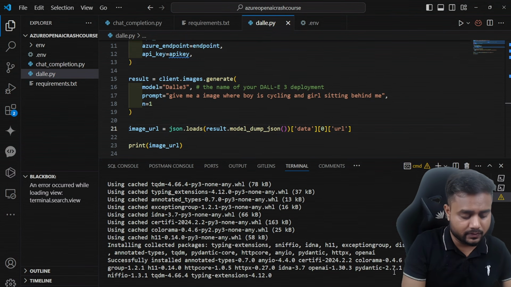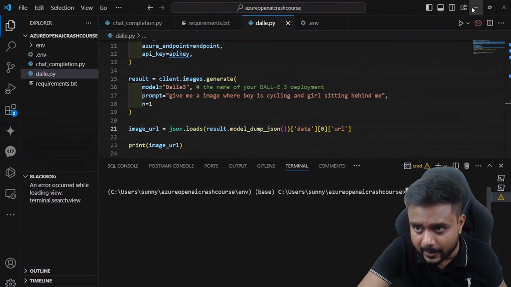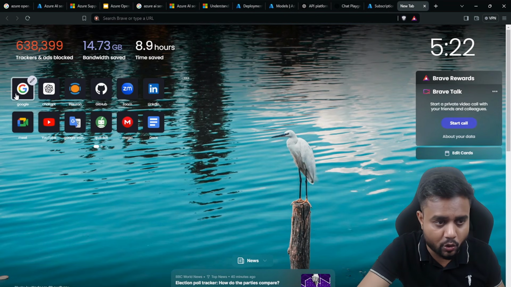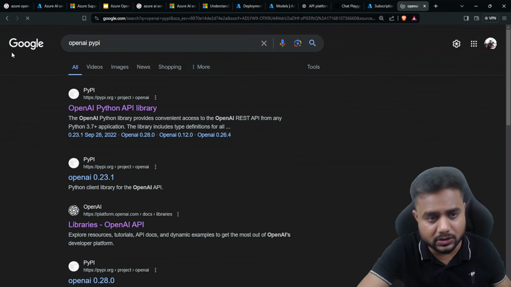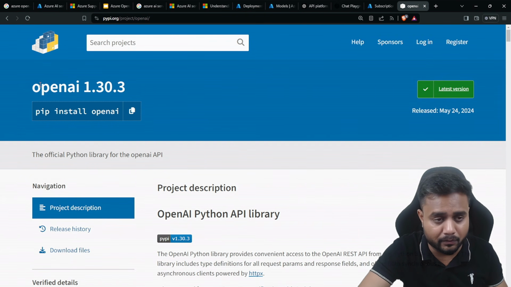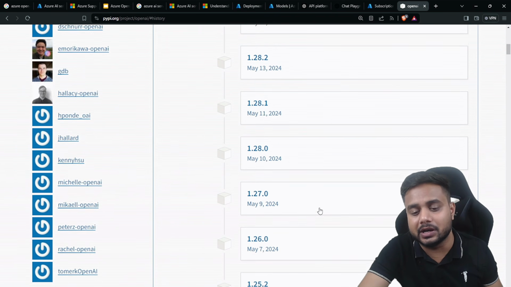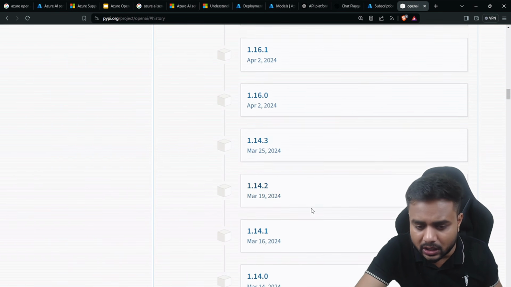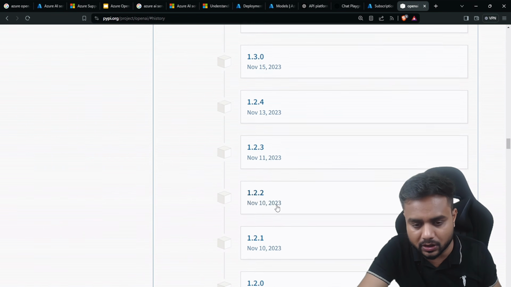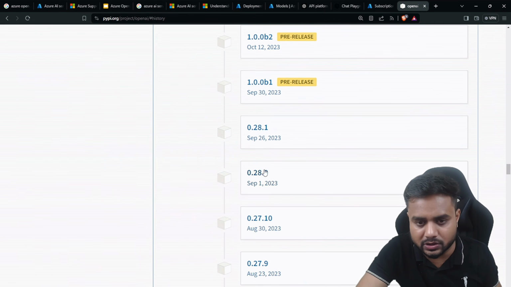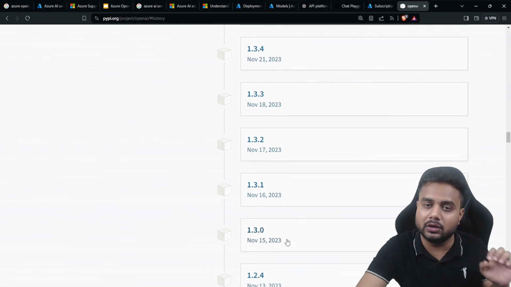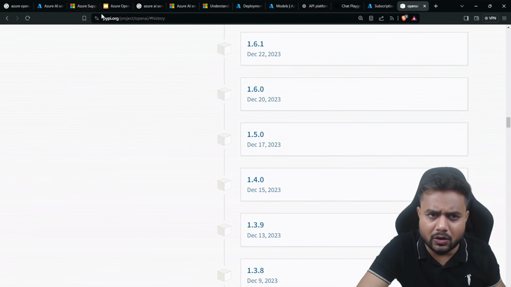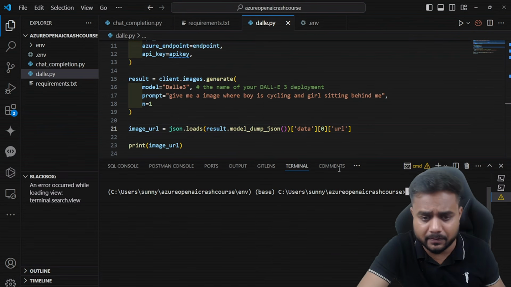So my installation is done. If you want to check which version I have installed, simply search for the OpenAI PyPI page. You will get the version of this OpenAI package, 1.30.3. You can also go and check inside the release history. The completion API was actually available in 0.x, in this particular version, 0.28.1. From 1.x it is not available, and you will find the chat completion API instead. You can go and check by yourself as well. I don't have any issue.